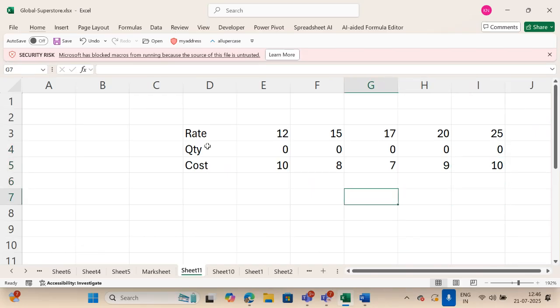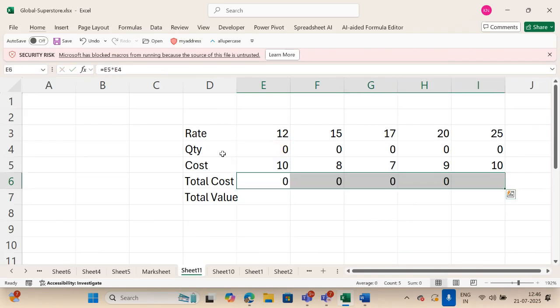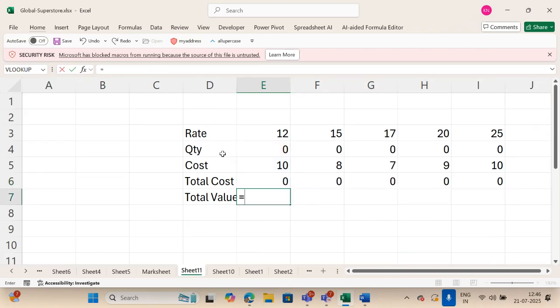Now, total cost, total value. Total cost कैसे आएगी? Is equal to this multiplied by this, then it's equal to this multiplied by quantity. ये आपकी टोटल कॉस्ट आएगी. अभी तो आपकी क्वांटिटी है ही नहीं आपके पास. सेम थिंग, वैल्यू इज इक्वल टू रेट मल्टीप्लाइड बाय क्वांटिटी.